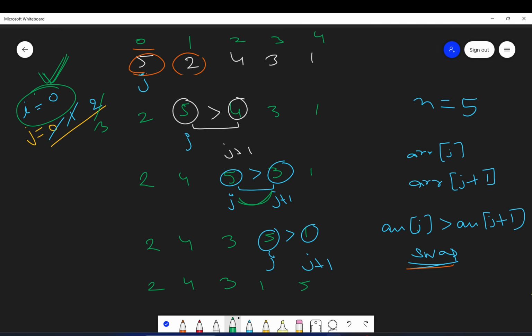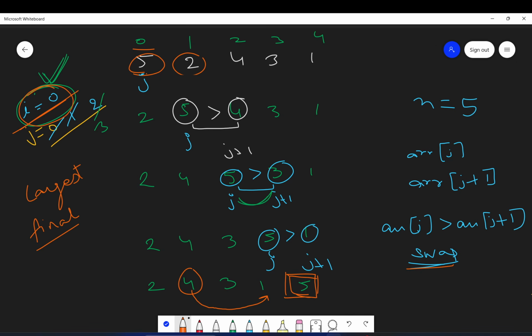And if you see, guys, at the completion of this iteration, the largest element which was there, that is 5, has reached the end position, which is its final position. So what does this conclude? This concludes that at the end of every iteration, the largest element will reach its correct position. So in the next iteration, 4, which is the second largest, will reach the correct position. You will see that.